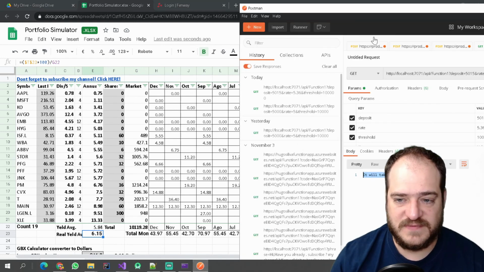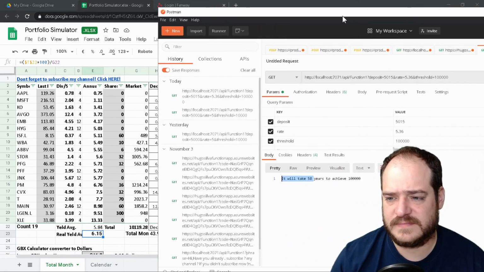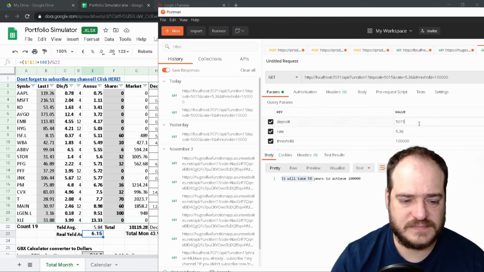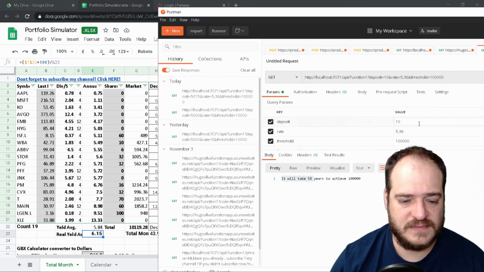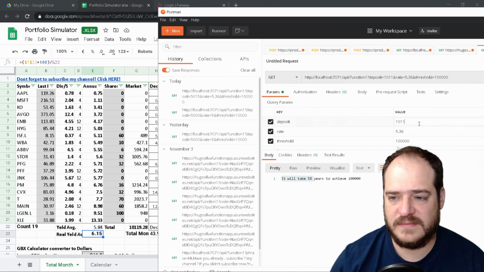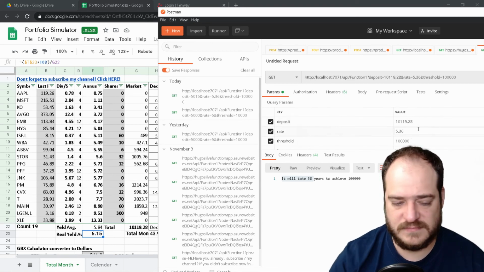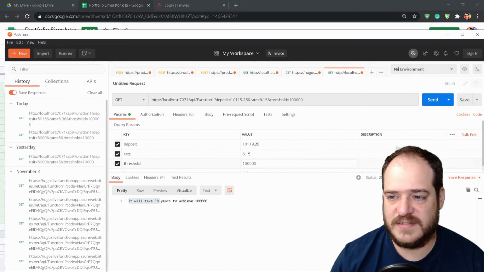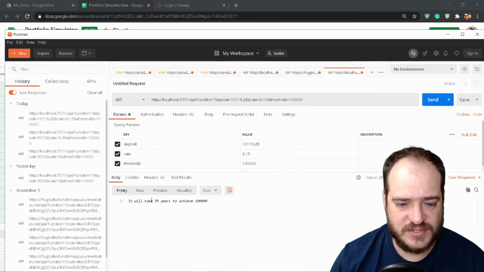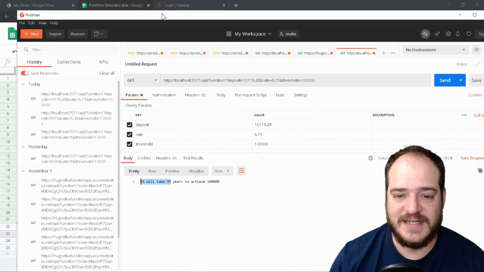So now let's put the values over here again. 6.15 and the same amount. And let's see how many years this will take me to reach: 39 years. Much better, much more achievable at my age. Much more achievable at my age, at least.